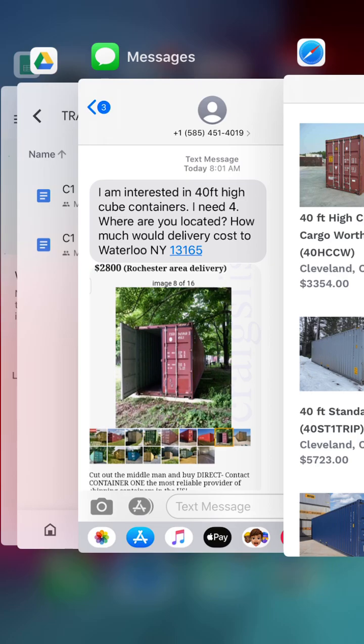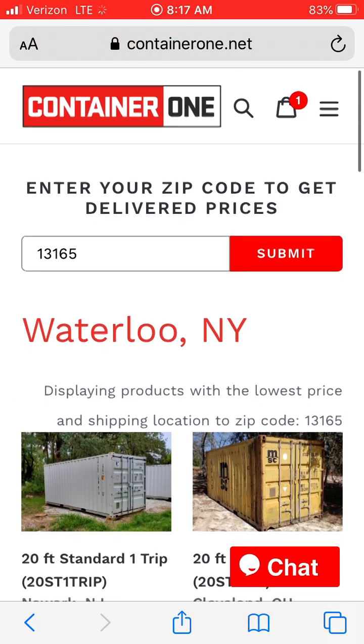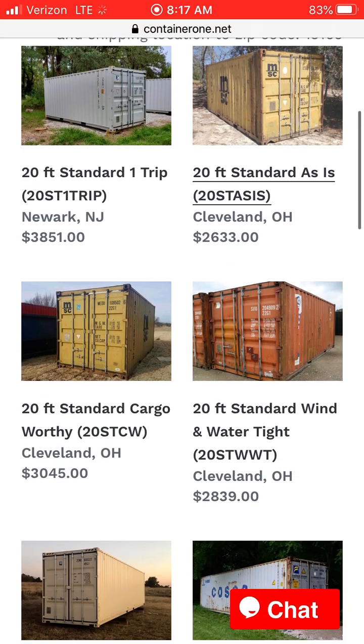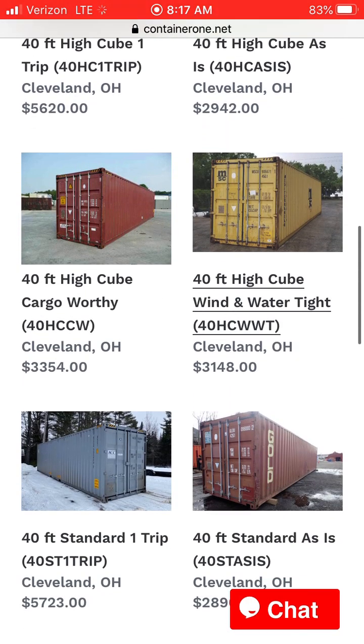But right now, let's just say he didn't want 4 and he just wants 1. I'd say he wants a 40-foot high cube to 13165. When I type in 13165 and submit, it pulls up these prices. That zip code's for Waterloo, New York, and it's coming out of Cleveland. 3148 is the price. So I'd say, thanks for replying to the ad. We can deliver a 40-foot high cube for $3,148.